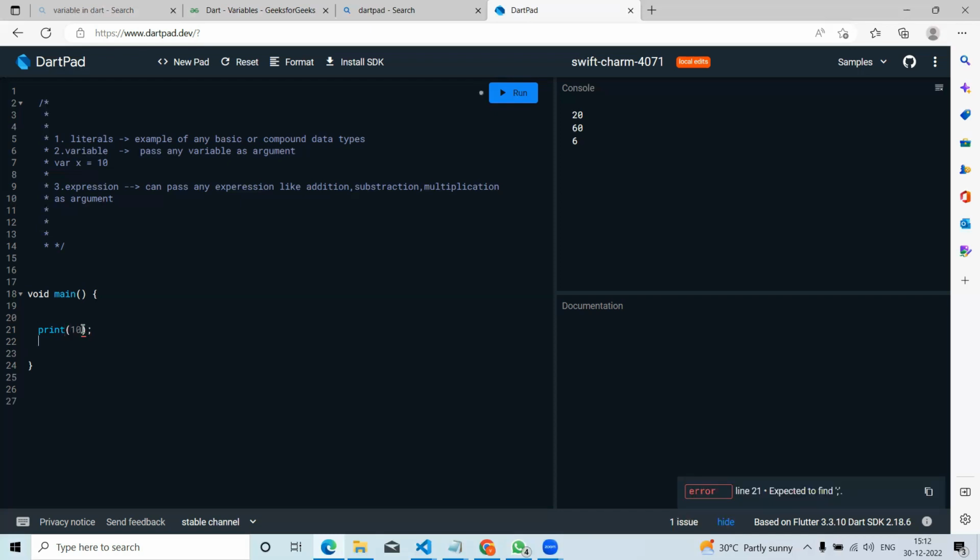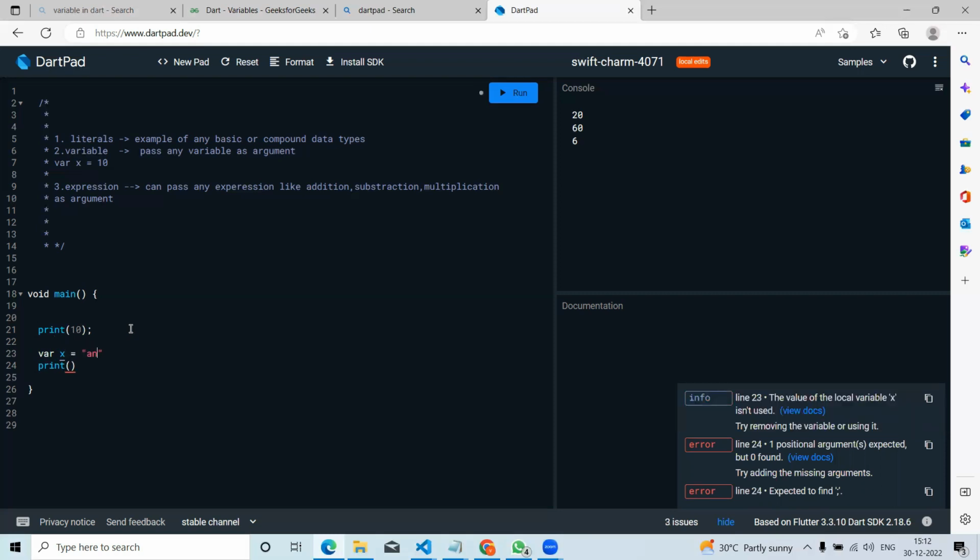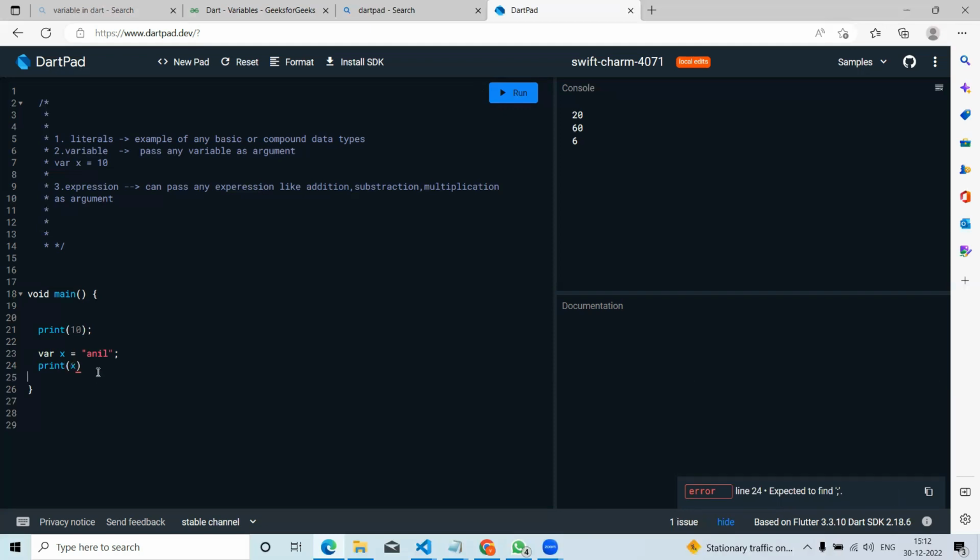This is the best example for a literal argument. Second thing, I try to pass one variable. For that, I am creating one variable named x, in which I store some string, Anil. Let us try to pass this x as an argument to the print statement. Next, let us pass an expression to the print statement, like 3 plus 7.